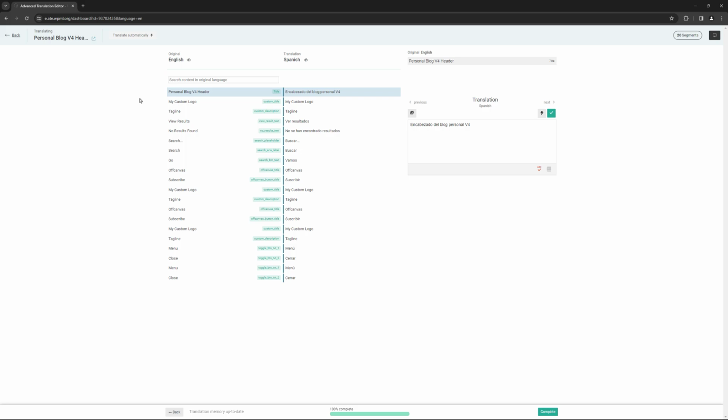On the left side, there's all the original strings. So click on the right side and enter the correct translation one by one. You need to translate all the strings to be able to continue. As you can see, I have already translated some of them. And finally click on complete.